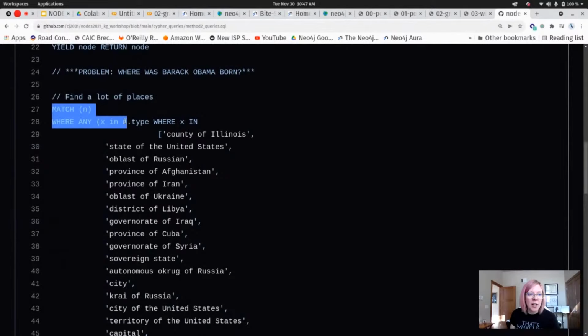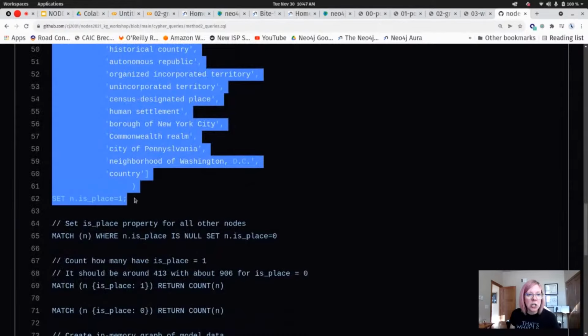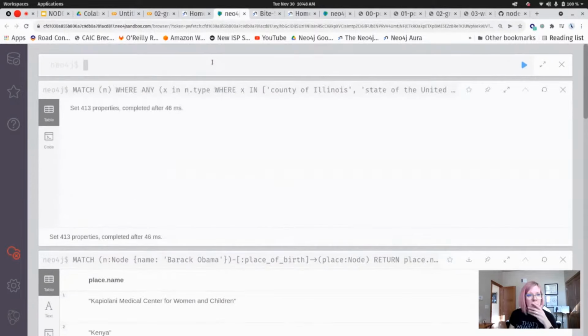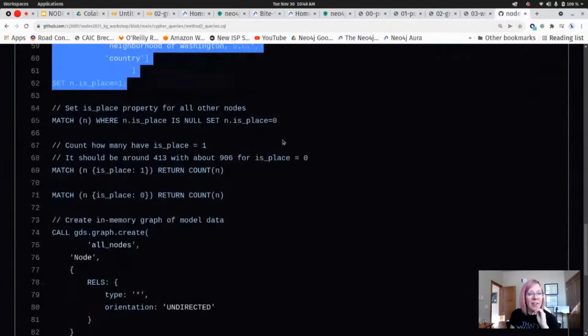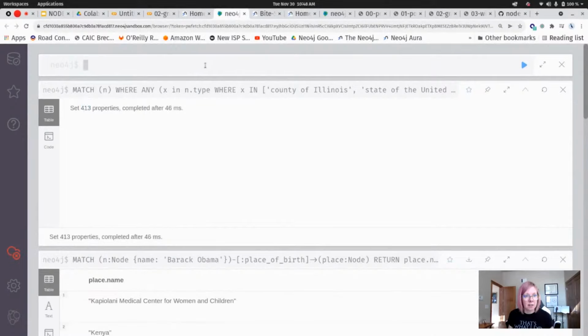Okay, so we're going to copy lines 27 through 62 now. I'm going to just dump that into our sandbox. So I have 413 places, or 413 nodes got this property set to them, right? Now we're going to set everything else isPlace to 0, so it's not a place.